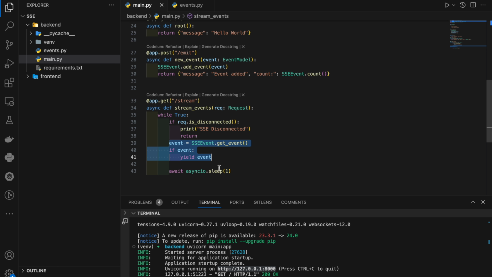And for yield, if we send the event directly like this, it is not going to send the event, because it has to be sent as something like "data:" and then your data. So for this we can use format, and for the event, since we need to send a JSON string, we can say model dump JSON. So this will give us a JSON string and we can pass the data here. So this is a generator expression. For every event, this will be sent to the front end.